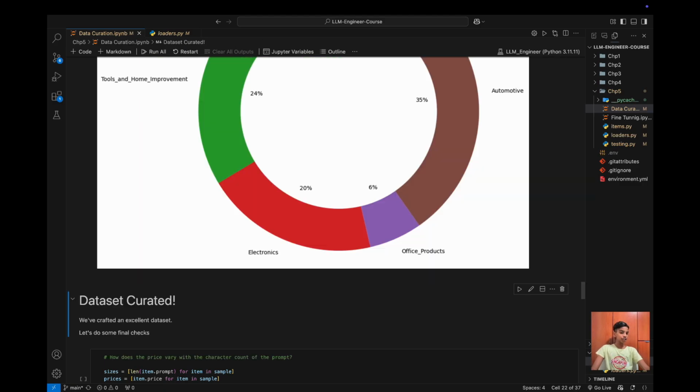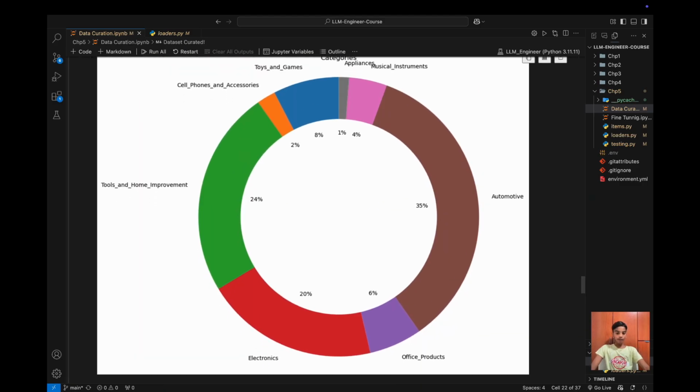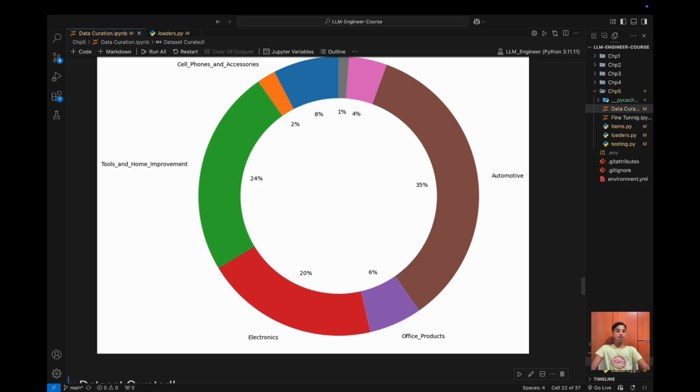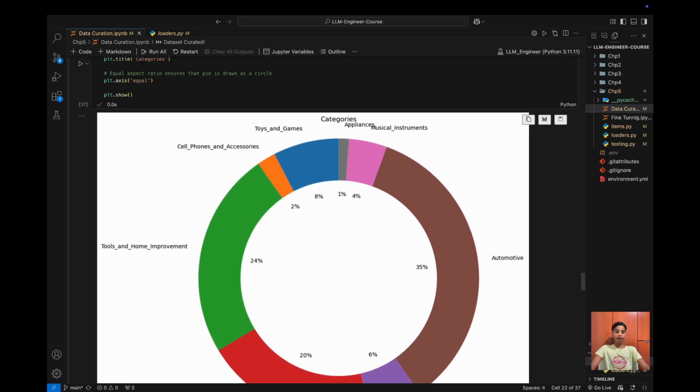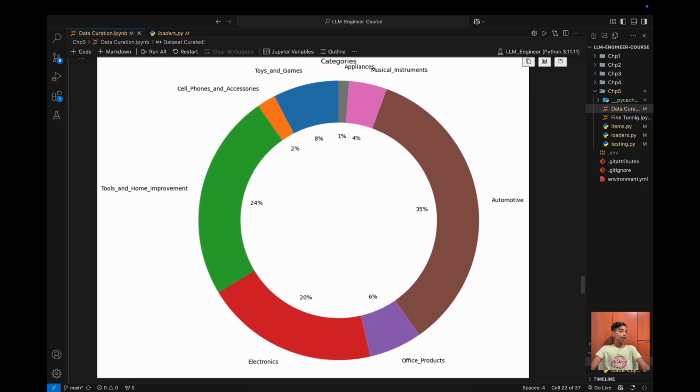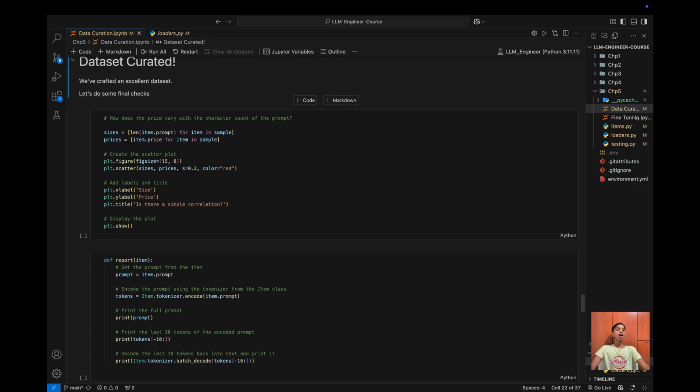For another perspective, let's look at a pie chart. Here we have electronics, tools and home improvement, office products, and automotive, which has 35%, followed by tools and home improvement and electronics. We have office products with 6%, toys and games with 8%, musical instruments with 4%, cell phone accessories with 2%, and appliances, which only has 1% because it's a very small category.